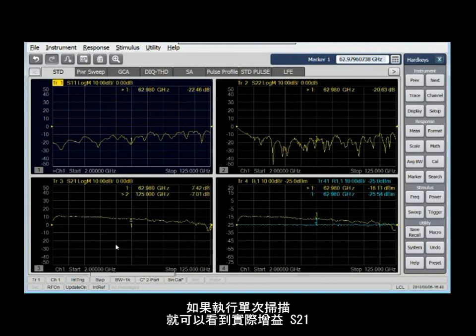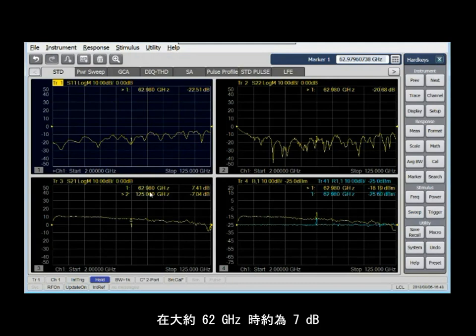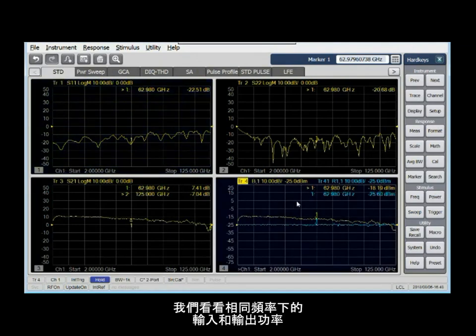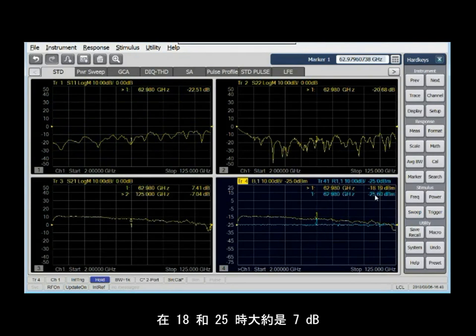So if you take a single sweep, you can see now the actual gain, S21 at about 62 gigahertz, and then about 7 dB, and then it doesn't really have any gain up at 125 gigahertz. If you look at the input and output powers at that same frequency, you're looking at about 18 and 25, which is about 7 dB. Then you look at the input match, and the output match is about minus 20, and the input match is about 22 dB. So with this single setup, you can actually characterize the entire S-parameter characteristics of this device.